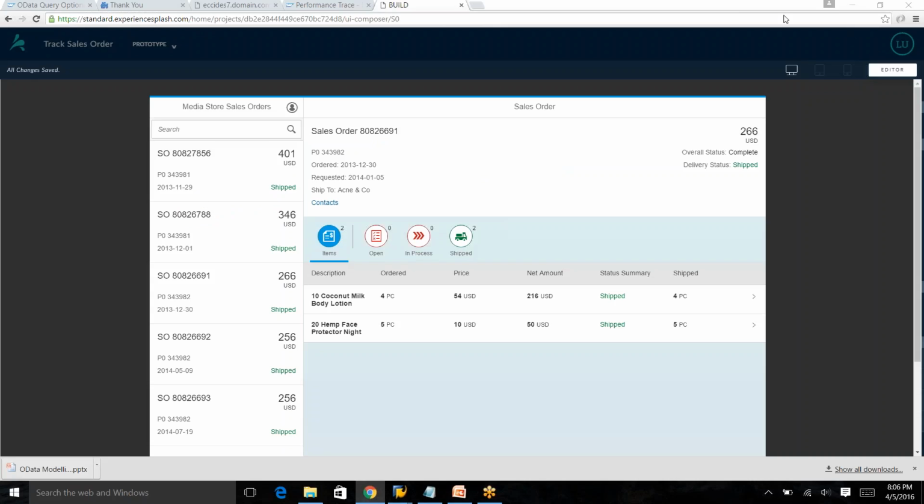Okay, can you see now? Yeah. Okay, so I took a track sales order example. I'm using Splash to demonstrate that example. Whenever a salesperson logs in, we are going to show all the sales orders on the left hand side, and we are going to show items and the status on the right hand side.